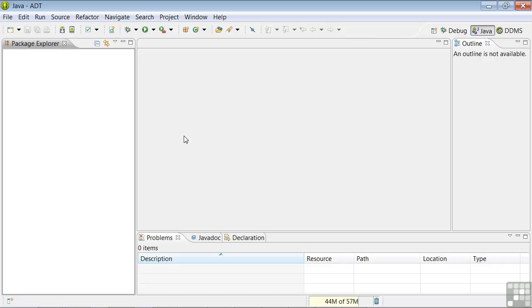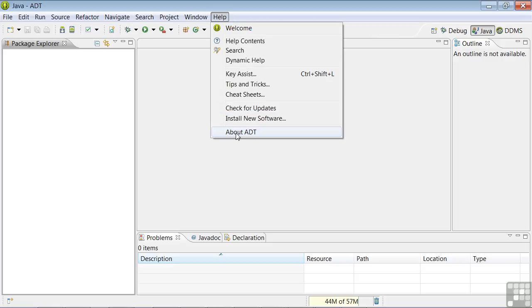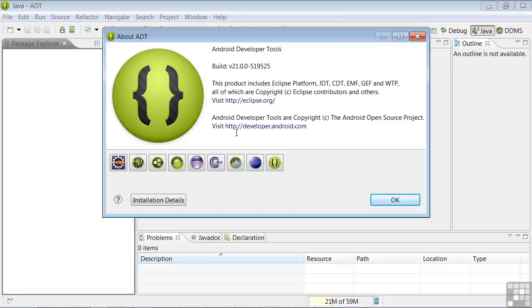Notice that there's a little bit of terminology confusion. If you look at the top left, you'll see the reference to Java and ADT, but nothing about Eclipse. All that's happened is that Eclipse doesn't have top billing in the display. If you click on Help and then About ADT, you'll see what's going on here. The whole environment is based on Eclipse.